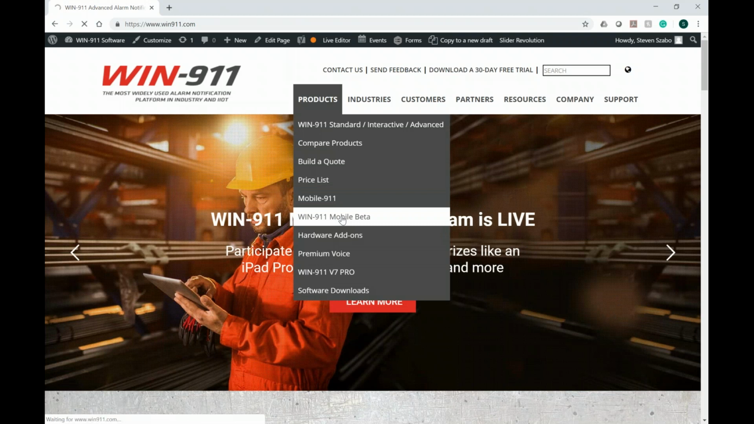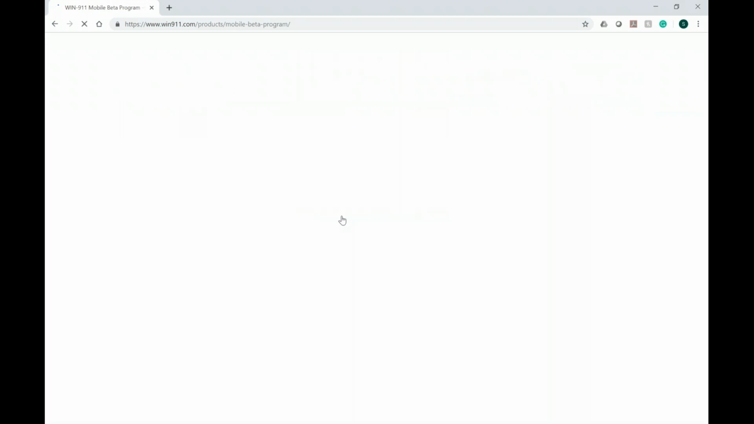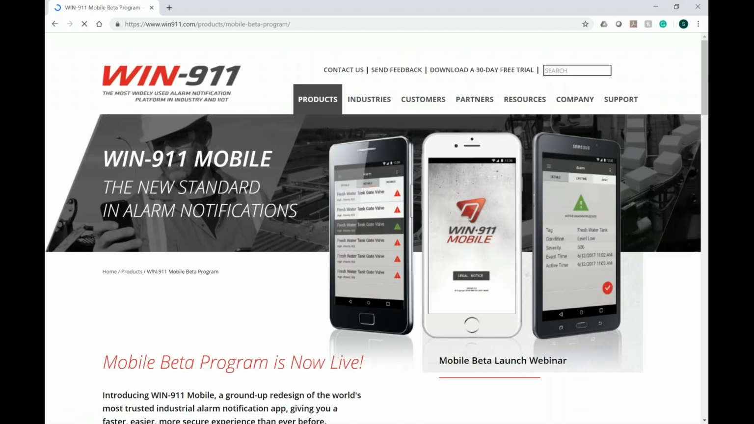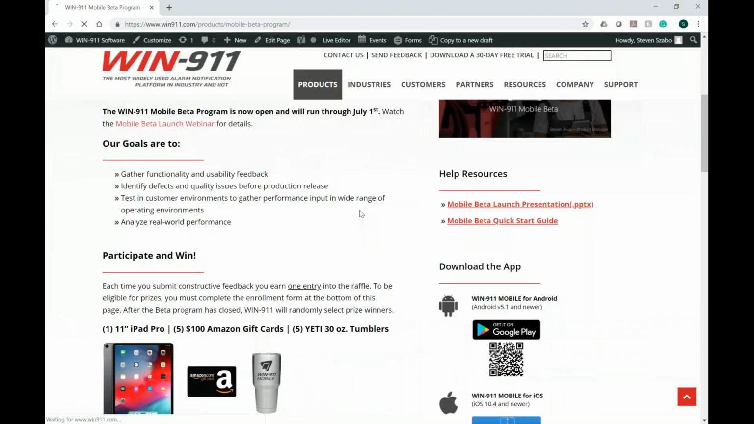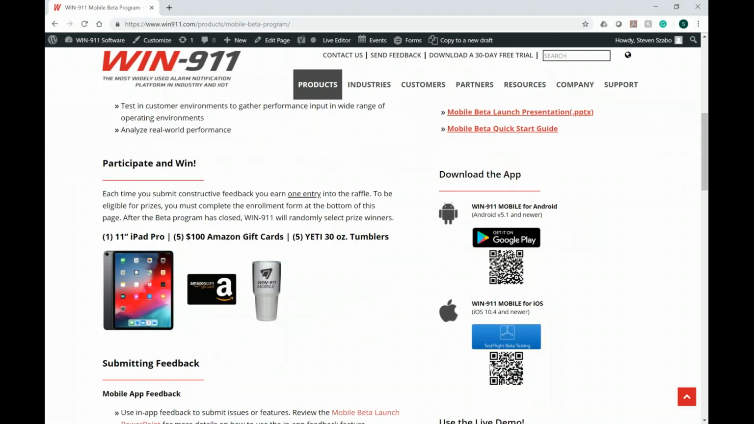And then once there, this page should have everything you need to participate: the instructions, an overview. You've got a link to the video that we put out. You've got the QR codes to even get the download. So the app is on the Google Play Store for Android devices. For iOS, we're using TestFlight. So this QR code will download the TestFlight program, which will then load up the new WIN-911 mobile beta.